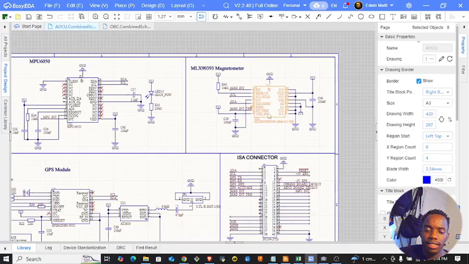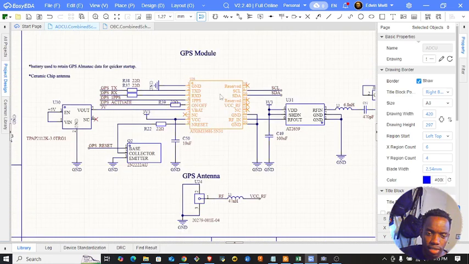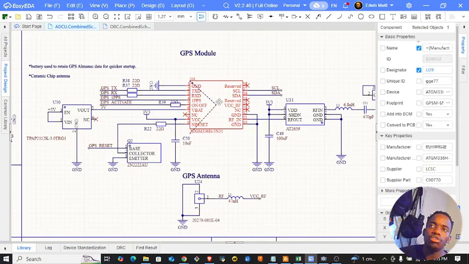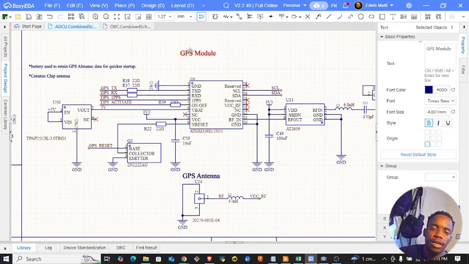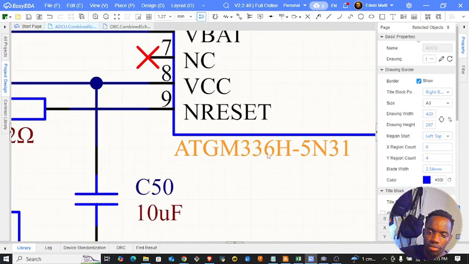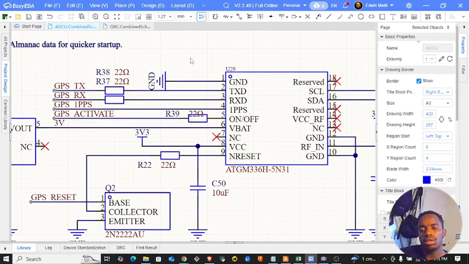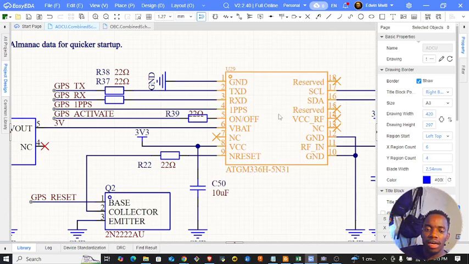Next thing is, let me go with the attitude determination first. So we need to determine the location of the satellite. So I've put a GPS module for that. I've used the ATGM336H module. It's a pretty strong and robust module that has access to GPS, GLONASS, Beidou, Galileo, all of that.